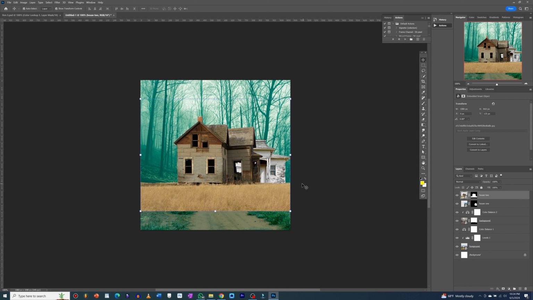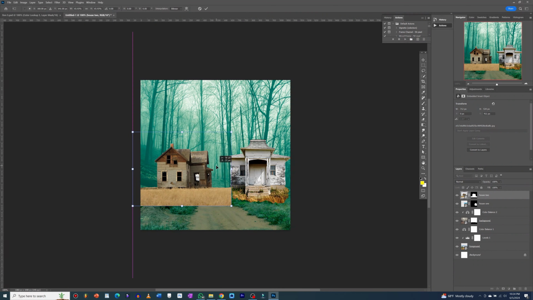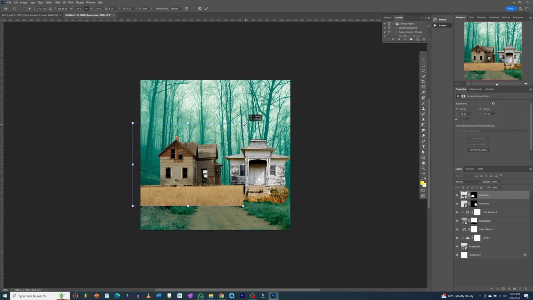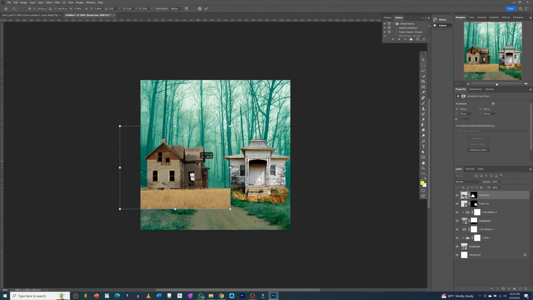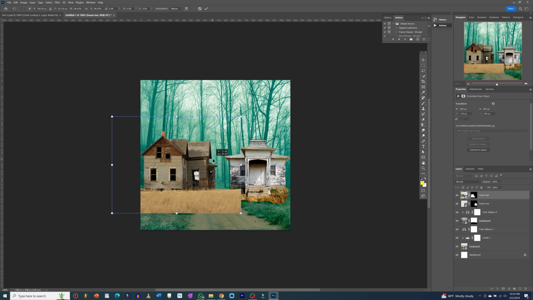And now hitting on the V to have the move tool, I'll just go ahead and resize this house by holding down the shift key. I'm going to place it somewhere here. Still go ahead and resize it to be of this point. Still go ahead and increase the size once more. Okay, something like this is going to make sense. Hit on the check mark, and now there is already a layer mask.